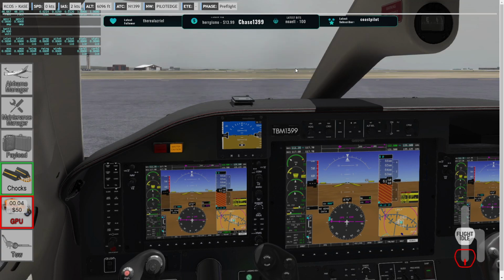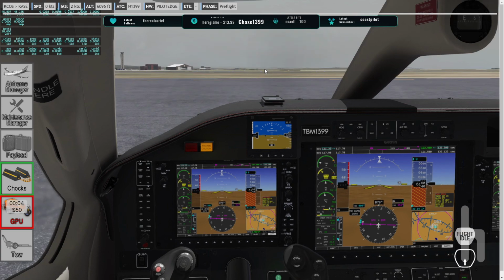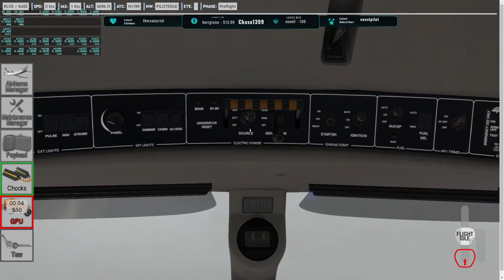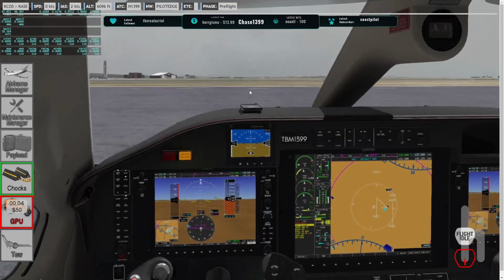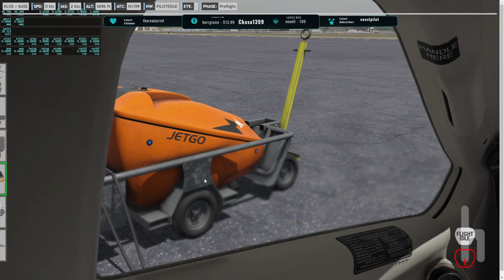Once we get the stable engine, we'll disconnect the ground power unit. And that's stable, so we'll take off our visionary screen. And we'll come up here. We'll go back to battery. We'll remove the ground power unit.